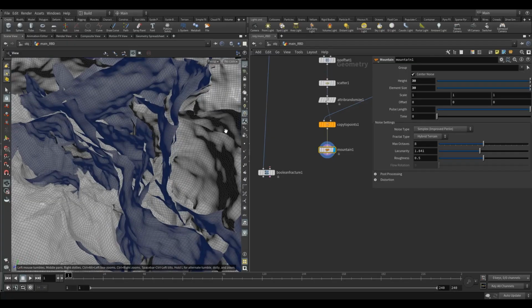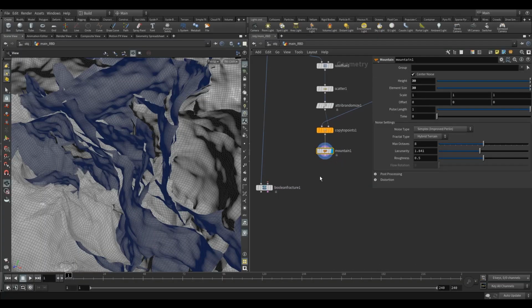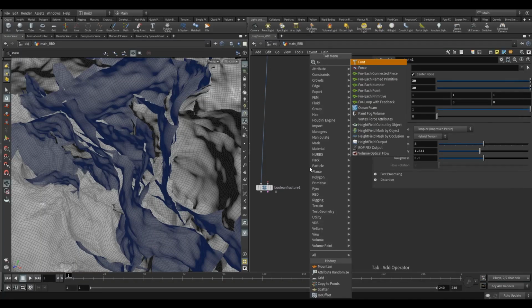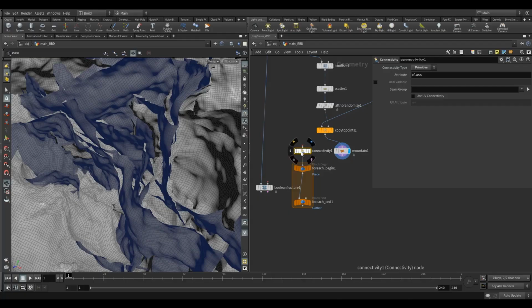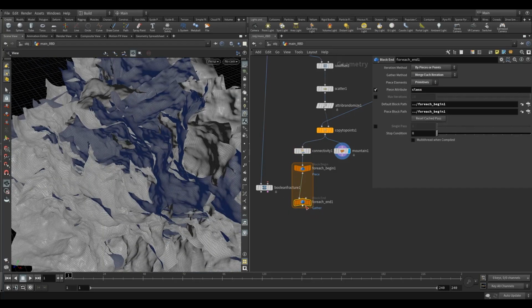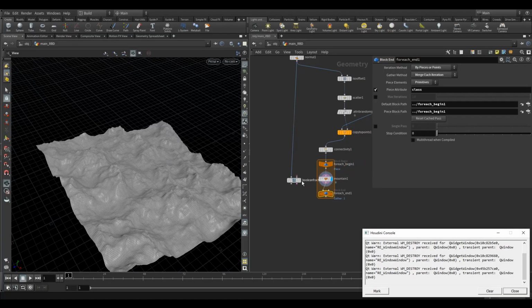So what I need to do is iterate over each piece of geometry and change this noise a little bit each time. So we need a for each, and we'll do connected piece, and I will just drop this connectivity sub in for me and generate this class attribute. Each geometry here will be given a different value for this class attribute, and then we iterate over that here, and then we're going to drop the mountain in there.